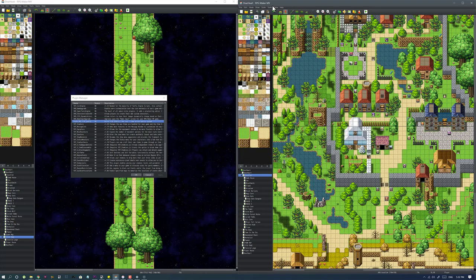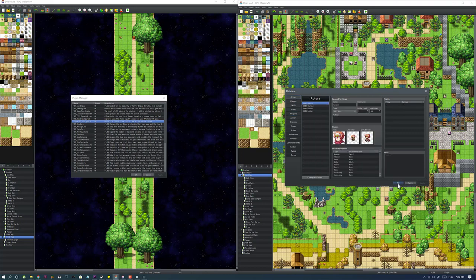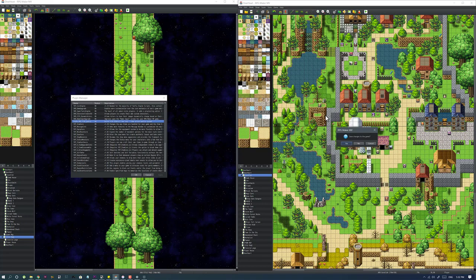So if we hit OK, make sure that our character actually has that sword equipped, which he does. Let's play the game and make sure everything is working. Oops, sorry, you open.